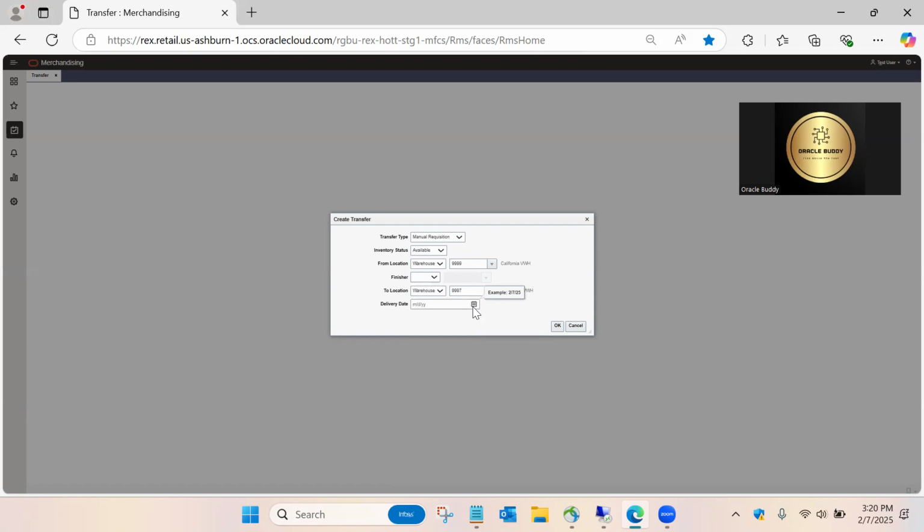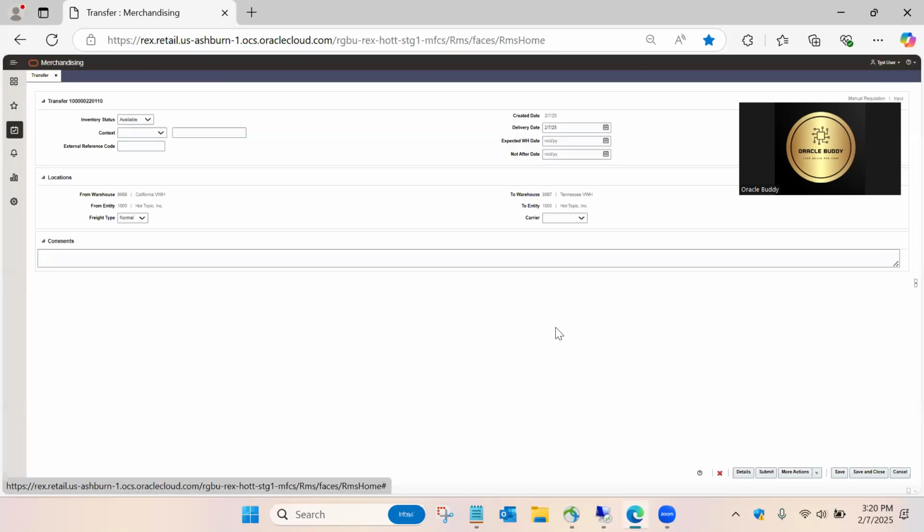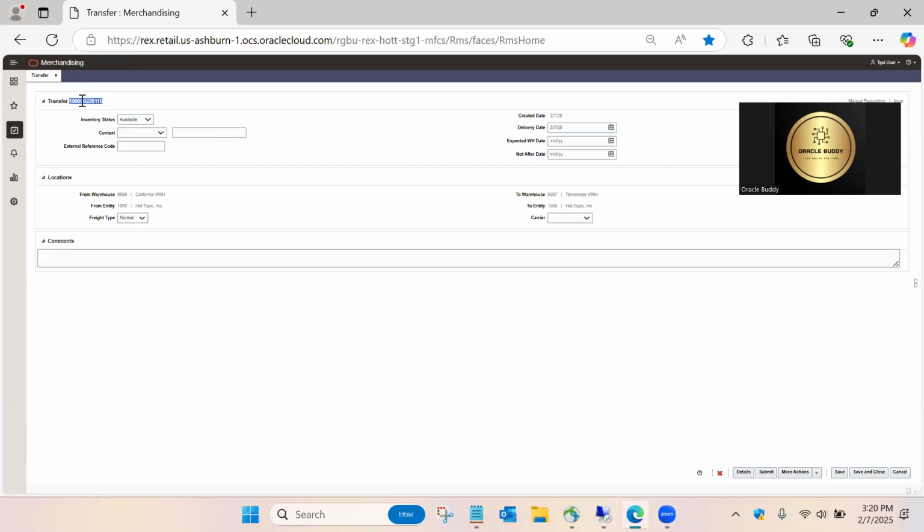So here is a delivery date. Let's select one date. You can choose it as per your requirement. Click on OK. Now we have our transfer number here. You can see the transfer number and delivery date, and you can also choose a not after date, so it will not be transferred after this date. From location to location, warehouse to warehouse, is there. If you want to add any comment, you can add a comment.